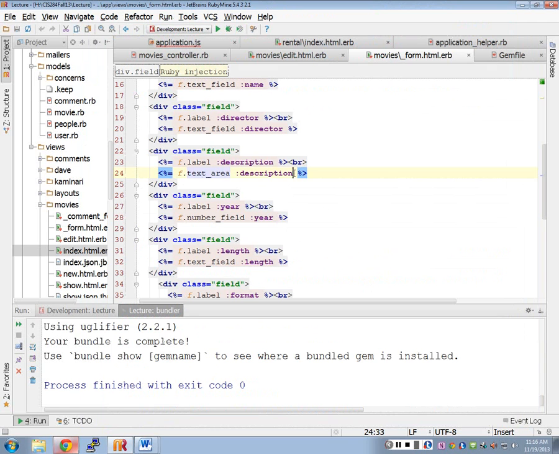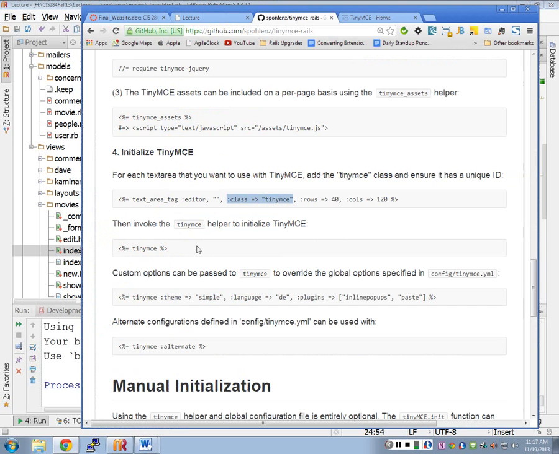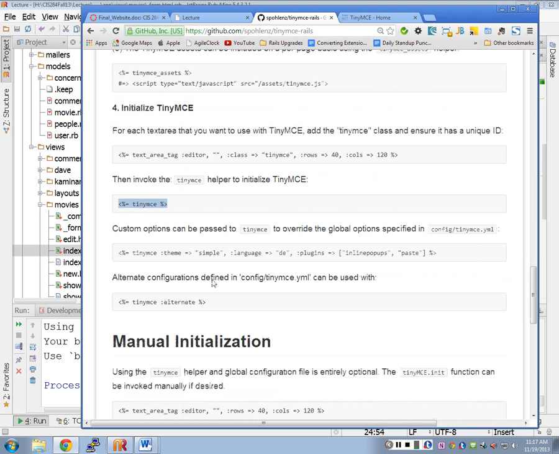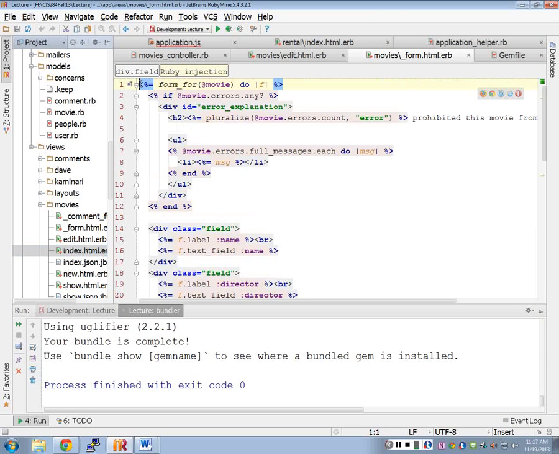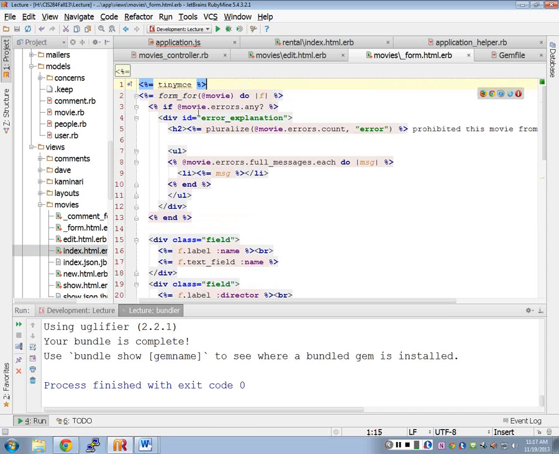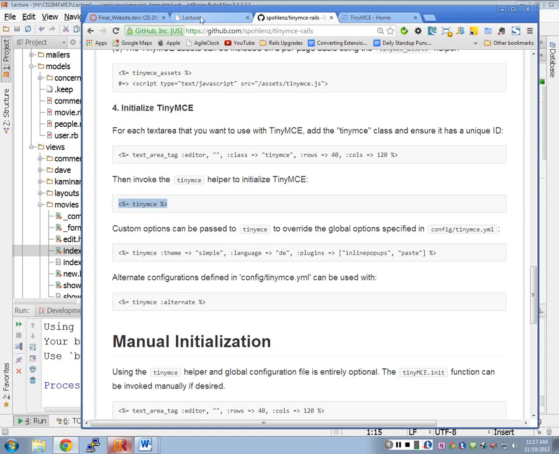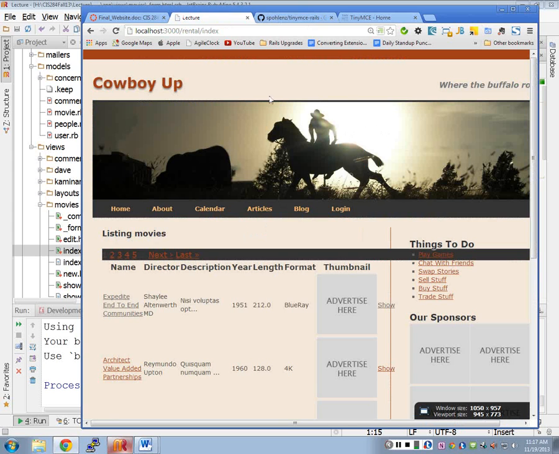So our description, and we have a class associated with that. So that's all we have to do for that. Then we have to invoke this TinyMCE helper on this page. So I have to call this little bit of ERB somewhere on this page so that it gets loaded. And that should be it. Right, so let's go see if that actually worked. If not, we'll have to figure it out later.